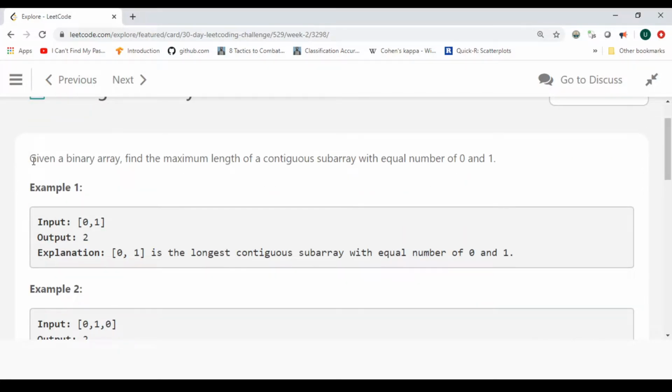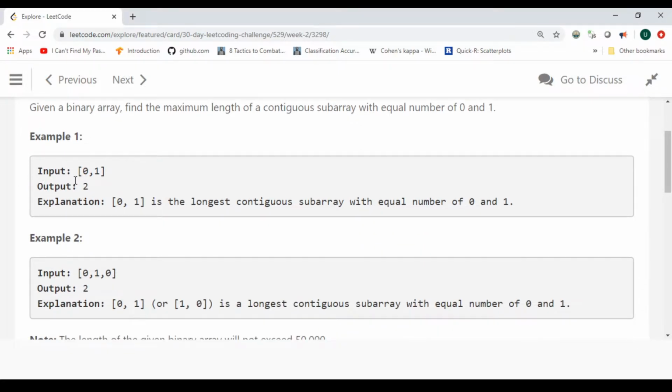So the contiguous array is something where they give you a binary array and we have to find the maximum length of a contiguous array with equal number of 0 and 1. So if you see the examples, let's say if you have an input 0 comma 1, the output should be something like 2. It's because 0 and 1 is the longest contiguous subarray with equal number of zeros and ones. So within an array, it has to be the equal number of zeros and ones, then only we could say that it is the longest contiguous subarray, and we just have to pick the length of that subarray to get the output.